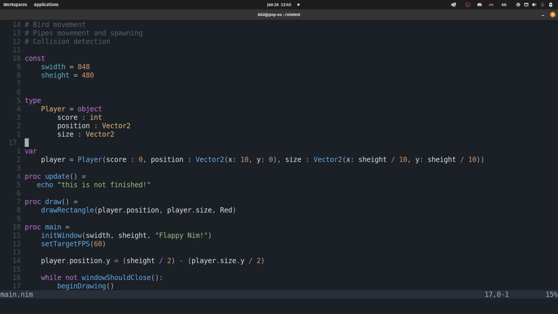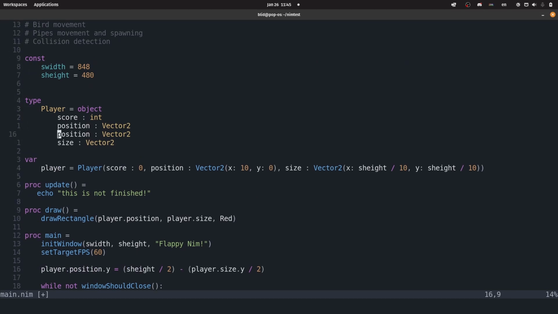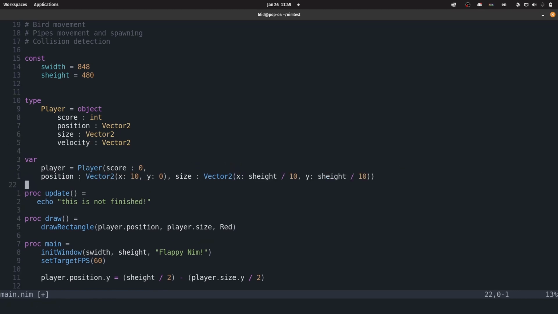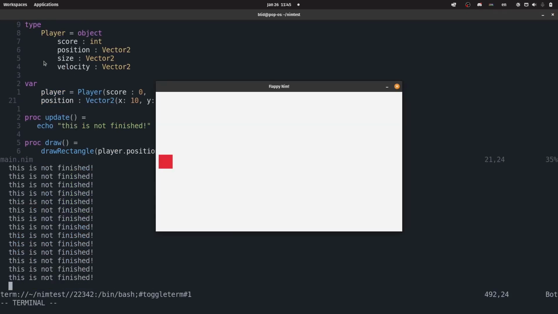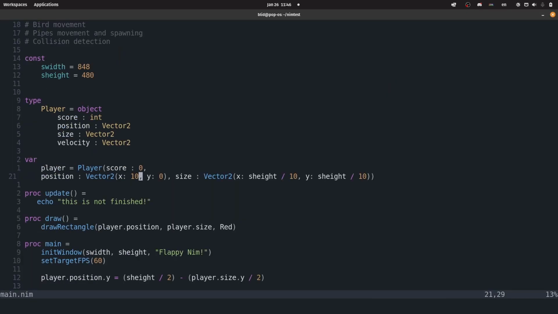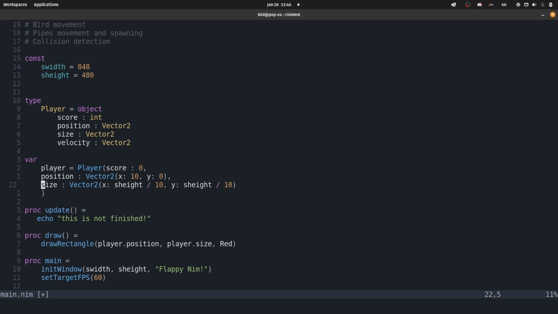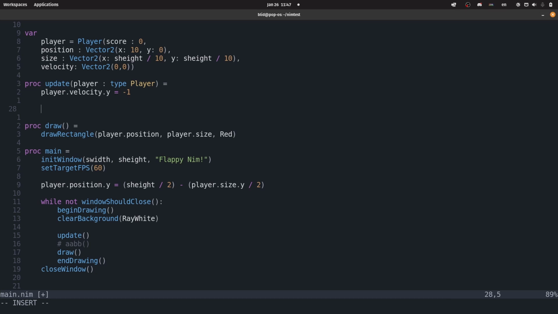Let's add a velocity to our player. So let's do velocity and let's give it a velocity of 0 for now. Can I do this? Does that work? Yeah, no problem. Wow, okay, that's nice to know. So it will be a vector 2. Let's change everything here to 0, 0. Hey, we should do something like player dot position equals player dot velocity.